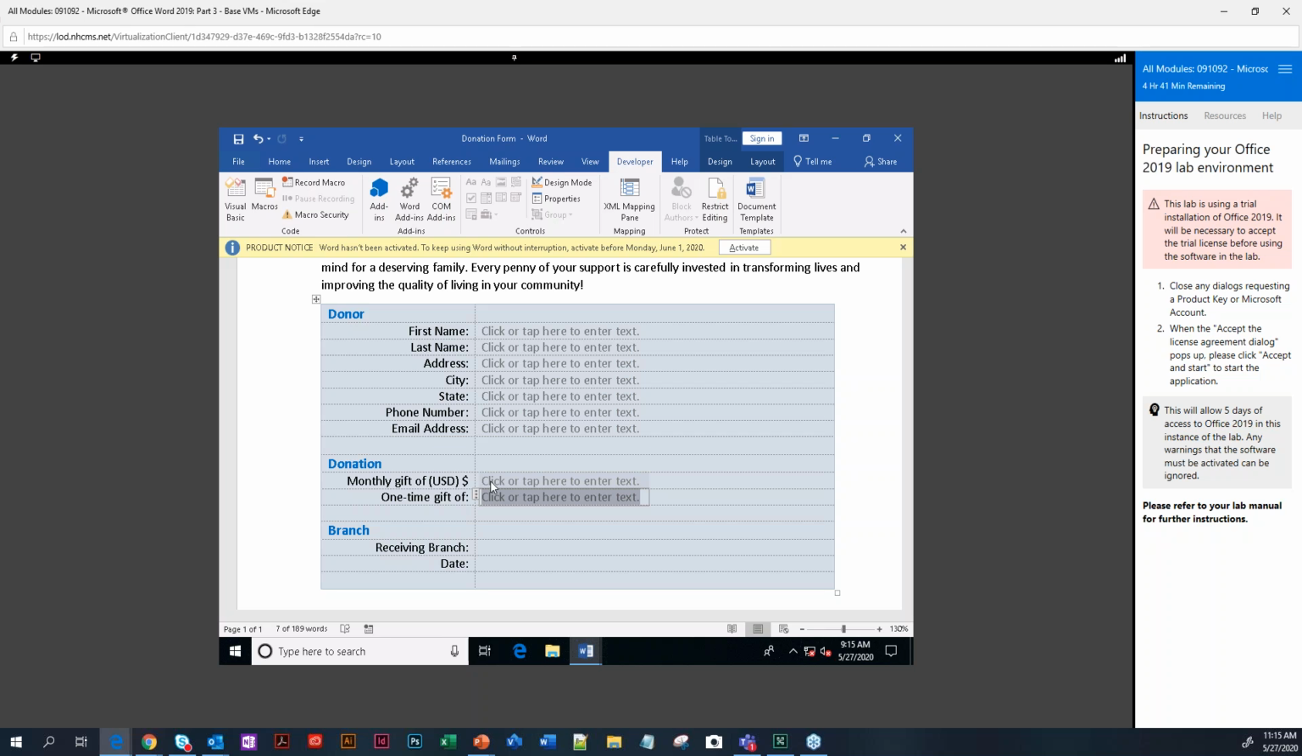Now, for the branch section, what I'd like to do is to create a drop-down list. And remember, with a drop-down list, people are only going to be able to select one item in the list, and they don't get to add anything special. So again, I'm going to go back to my controls on the ribbon and tell it I'd like to insert the drop-down control.